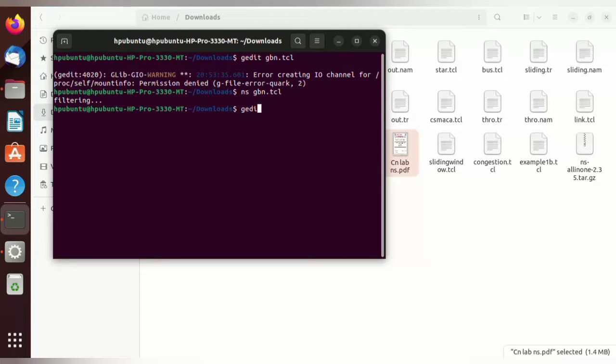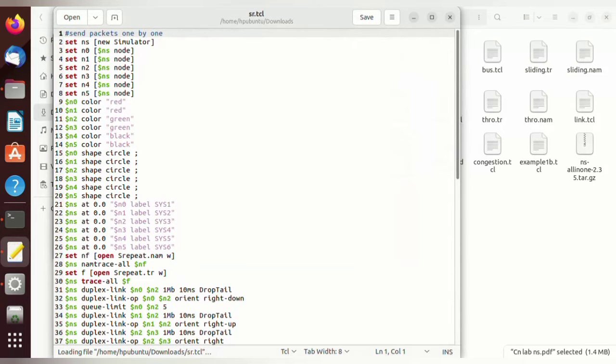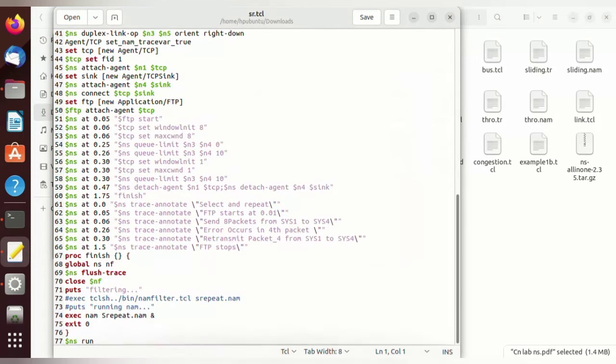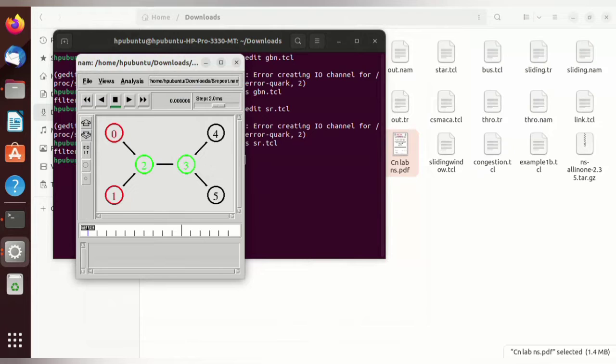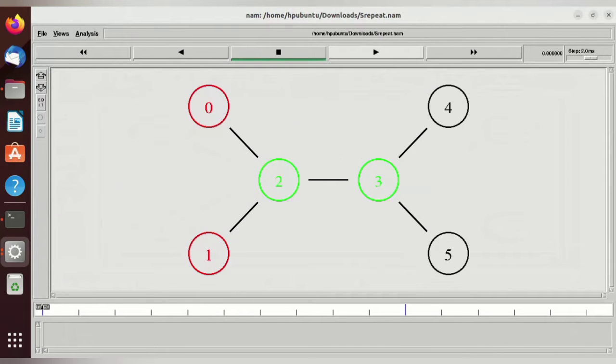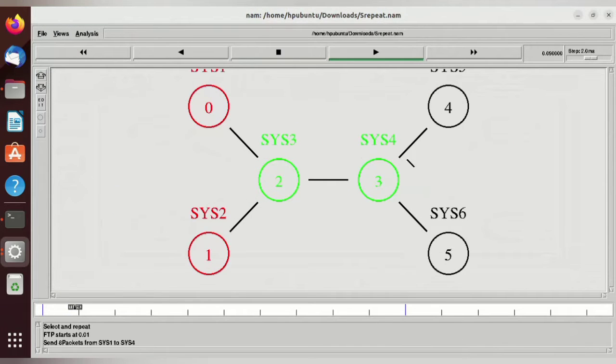In this video, we are going to run the selective repeat protocol. It is one of the sliding window protocols. To edit the simulation program, use the gedit command and save the program. And to run the program, give ns space sr.tcl. Now the network animation of the selective repeat protocol will work.